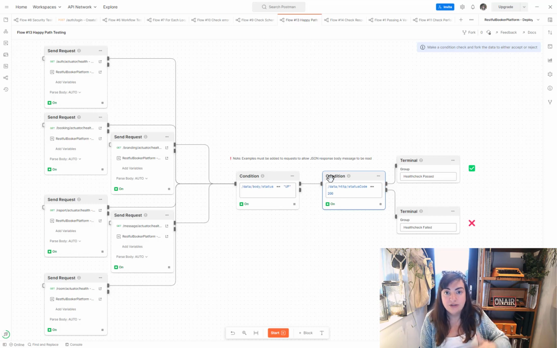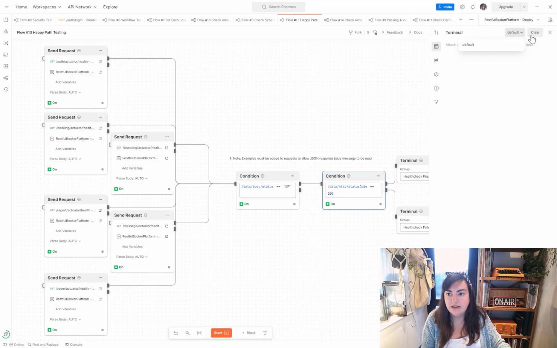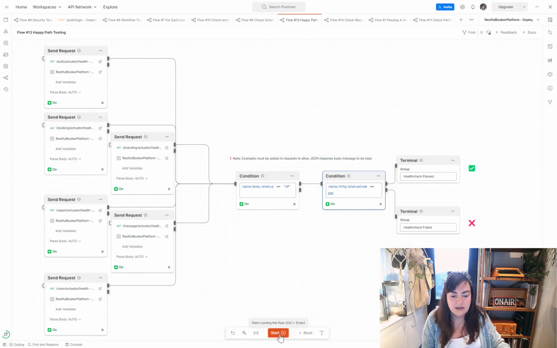I'm then also going to do a second check just to check that the status code is 200, so make sure everything is definitely okay. And then I'm going to output that to a terminal. If that passes, that's going to go to one terminal. If it's failed, it's going to go to another. You can add these little emojis and stuff by going to the text box down here if it's something you want to do to kind of annotate your flows. But as we can see from the terminal, there's nothing generated so far. So let's go ahead and execute the block.